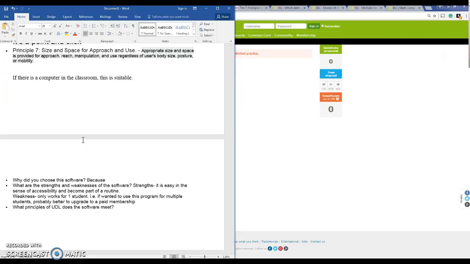And size and space for approach and use. Computers are common in classrooms. If there's a computer in the classroom, you can just head over to that station and you can sit down and check this website out.